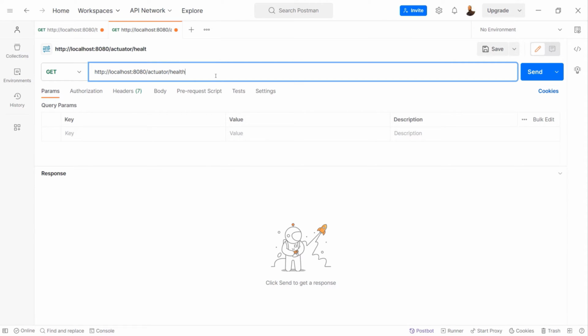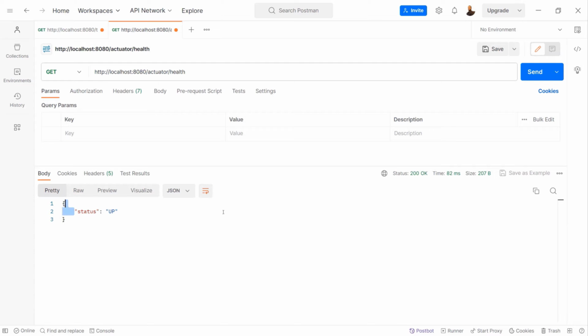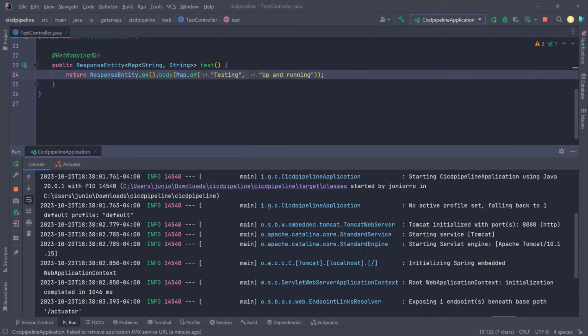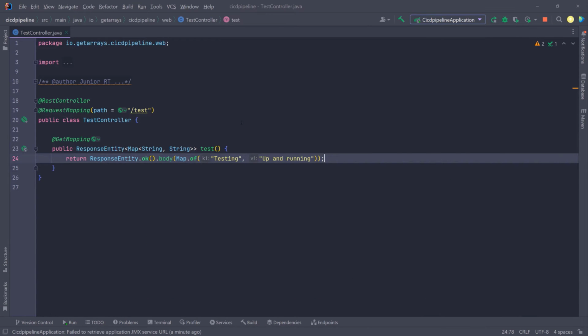Oops, health, send, and you can see status up. Okay, so we know the actuator is working, and we know that the endpoint is working. So now what we need to do is to create a repository and then just push this code to the repository so that we can set it up with the CI/CD pipeline. So that's what we're going to be doing next.